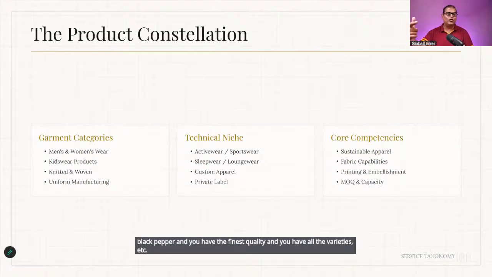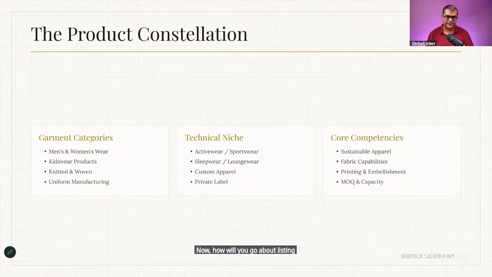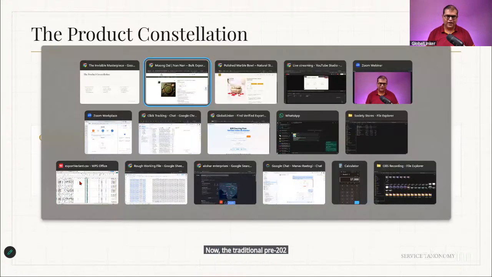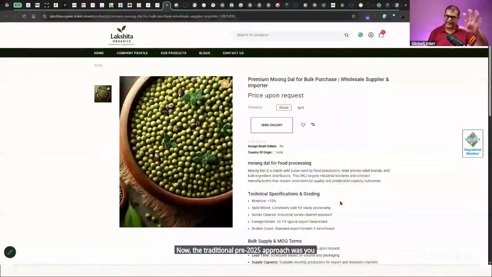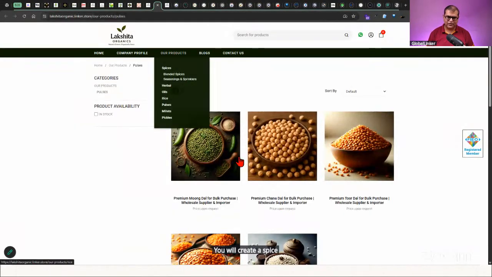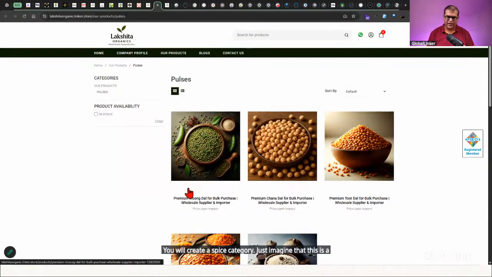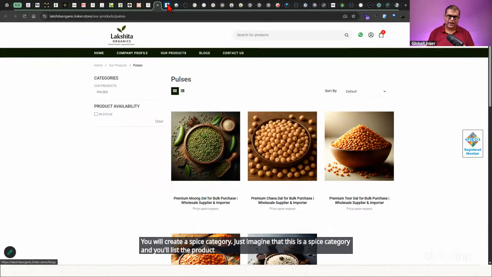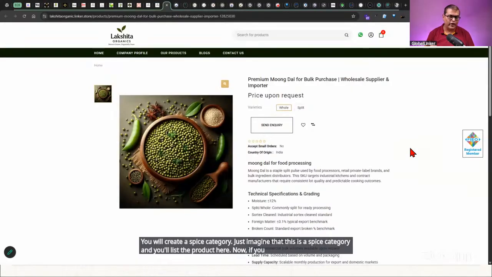Now, how will you go about listing that? The traditional pre-2025 approach was you would list it like this. You will create a spice category. Just imagine that this is a spice category and you will list the product here. Now, if you genuinely want to be AI discoverable, you have to go deeper. You have to drill down. Now, what does that drill down mean?